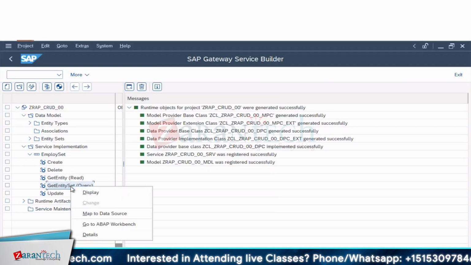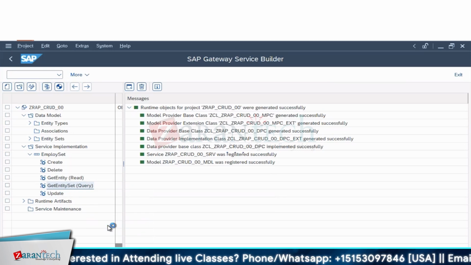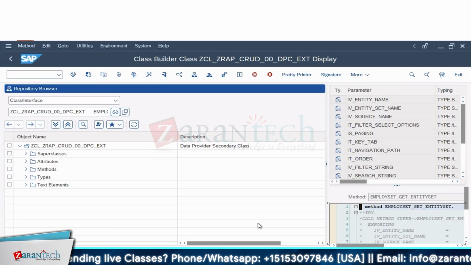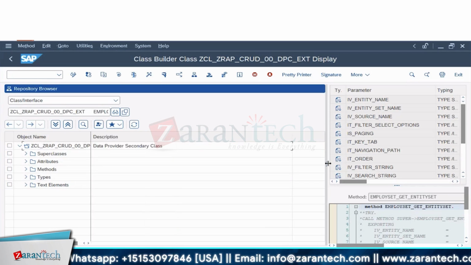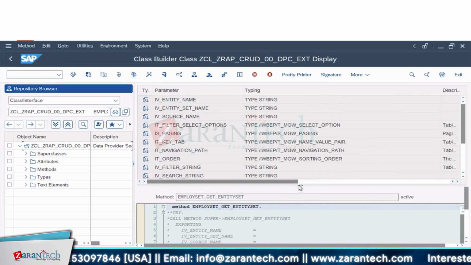Let us go back to our OData. Go to ABAP Workbench. We can pass some search string also, like wildcard characters, when you are triggering the OData. In case you have given that kind of string, then your OData service code also should be implemented accordingly.